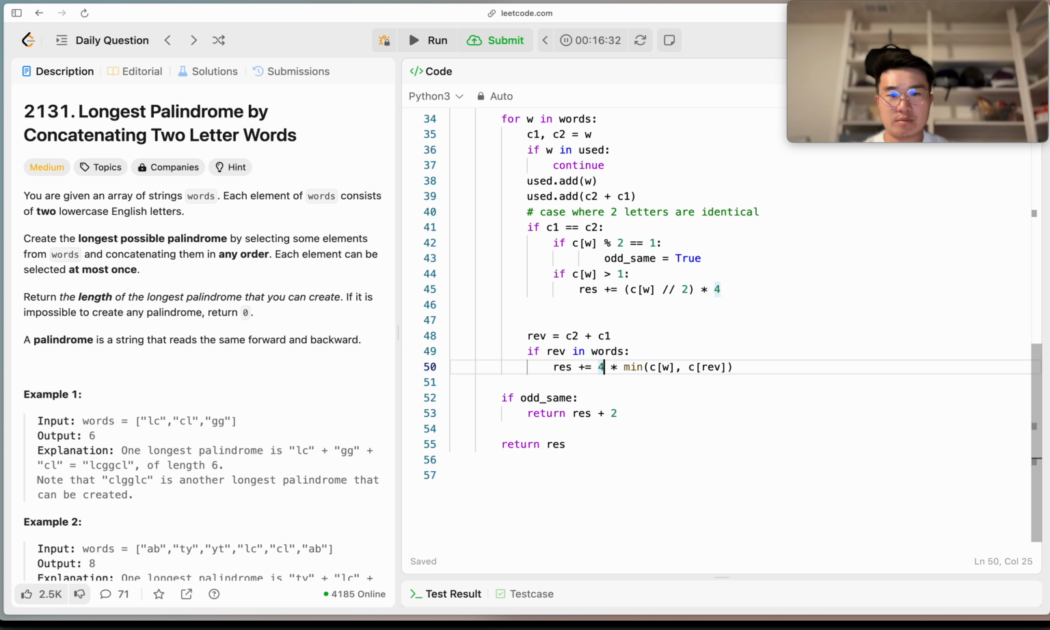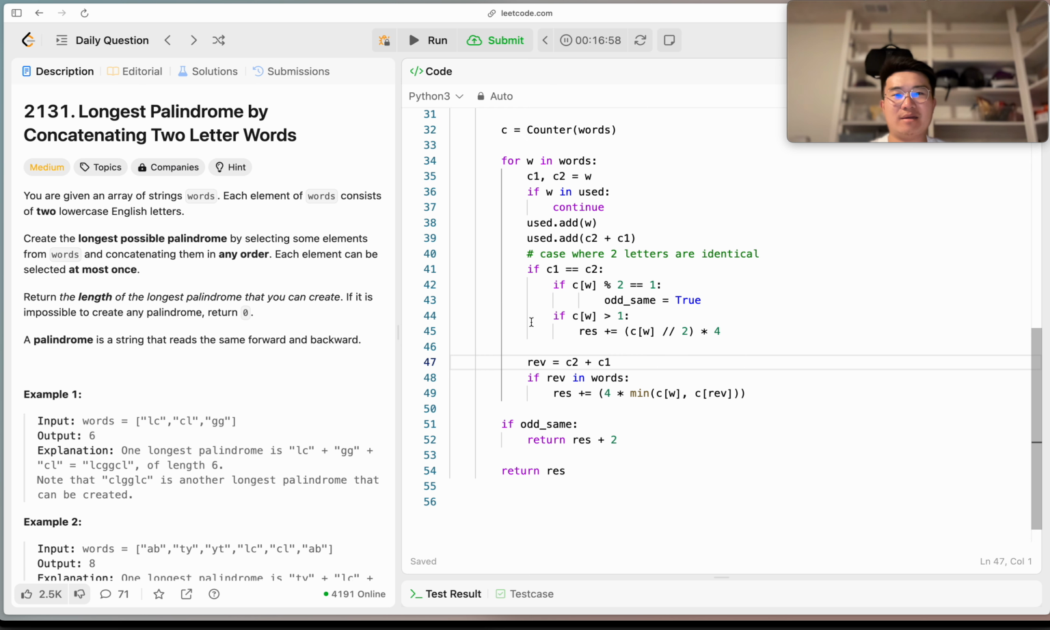4 times the min of that. Like if the reversed and the thing just happened once, the minimum was 1, then it would be 1, 2, 3, 4. So that'd be 1 times 4. So our result would have 4 new characters in it. I think that makes sense. Other than that, I think that's it.